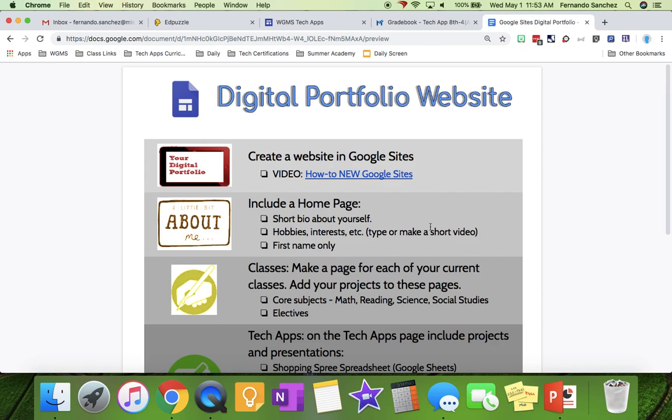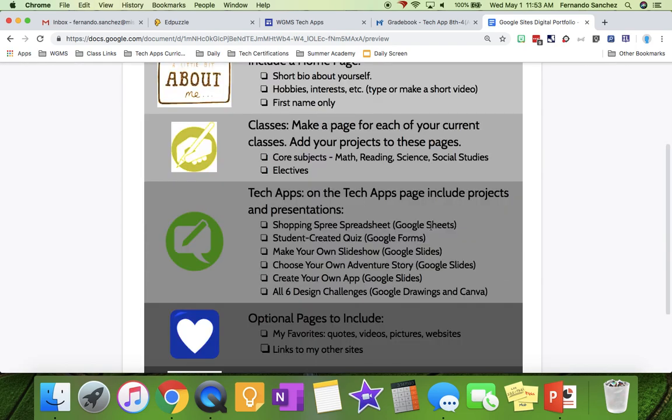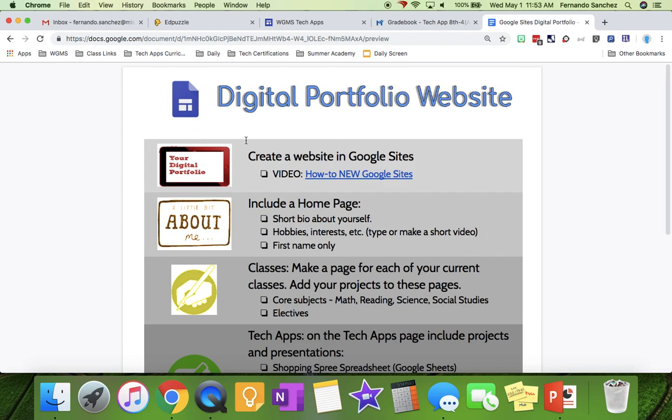All right, so here are the things you're supposed to have. We went over it yesterday, but I'll go over it again real quick. When I grade it, I'm going to look for these things. First of all, did you create a website? That's obvious, right? Then when I open your website, I'm going to look for your home page, and it should have a short bio about yourself, hobbies, interests, etc. You can either type it or make a short video, and it should be your first name only.